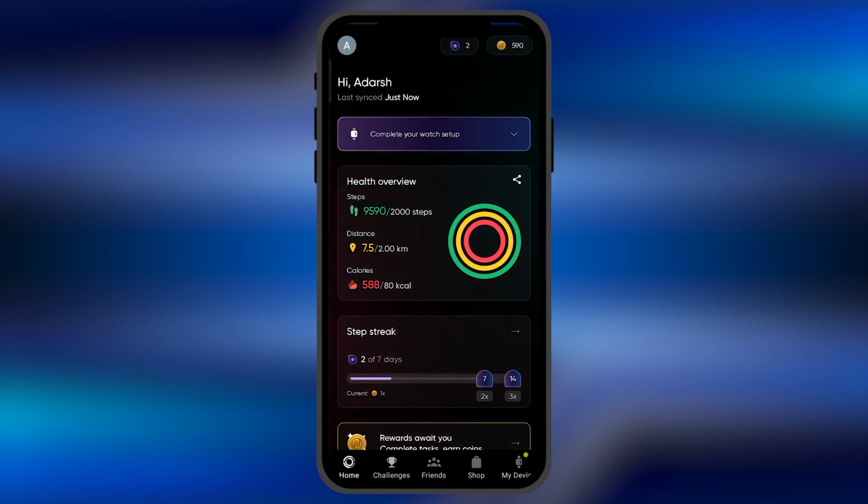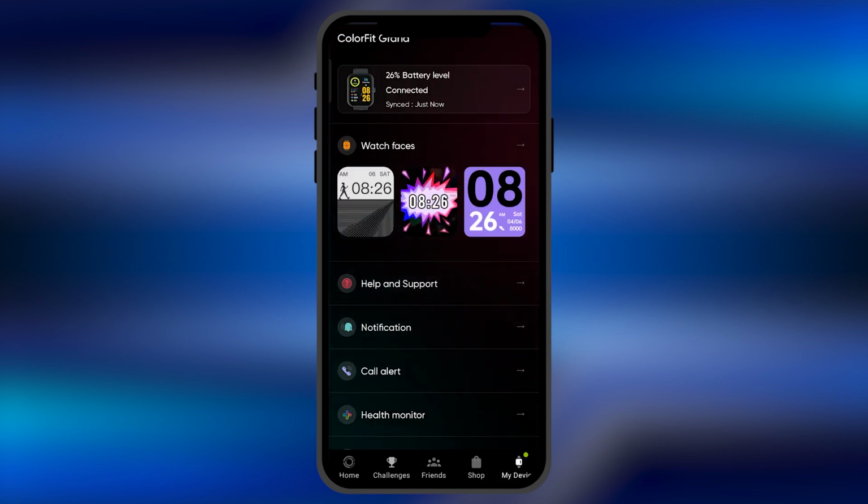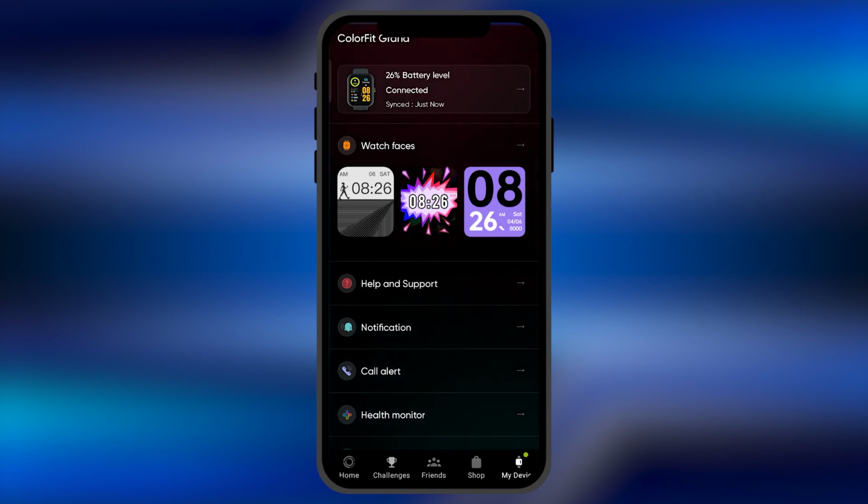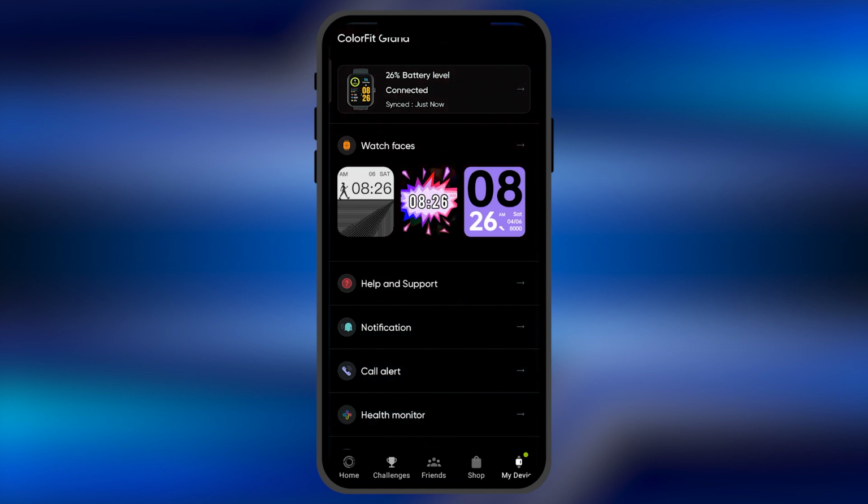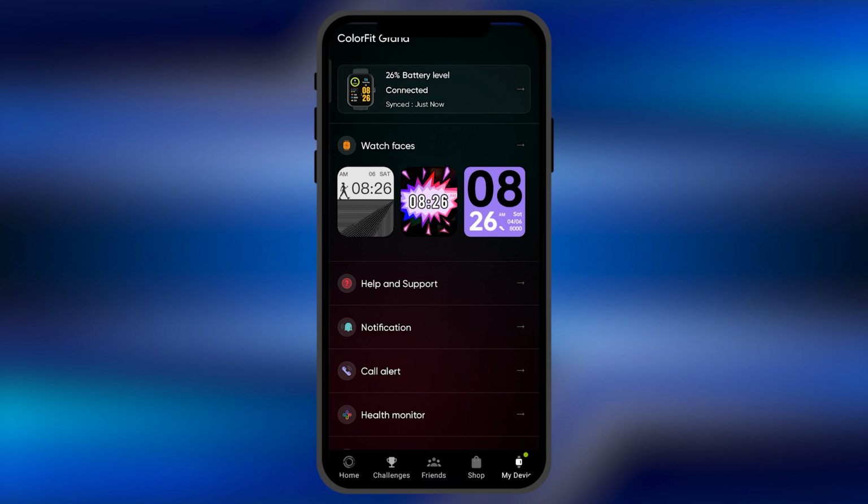Here at the very bottom of the list, you're going to find four or five options which say home, challenges, friends, shop, and my device. You need to click on this option of my device. When you click there, this is the settings of your particular device. It may be different for your device as well, but most of the interface is going to be the same.